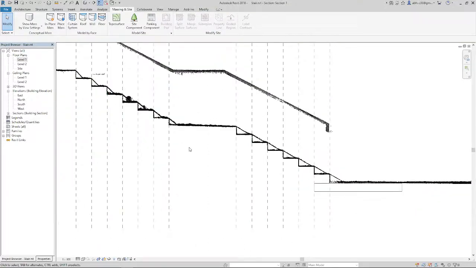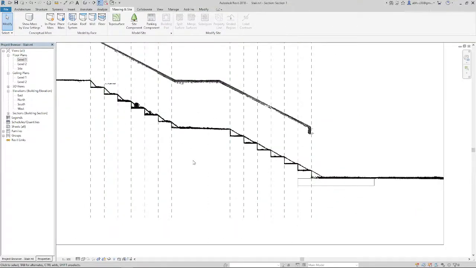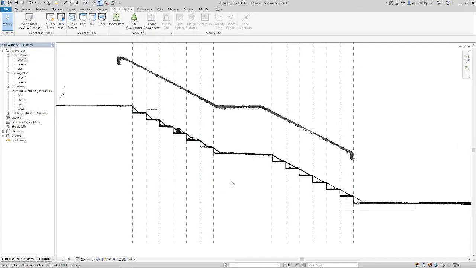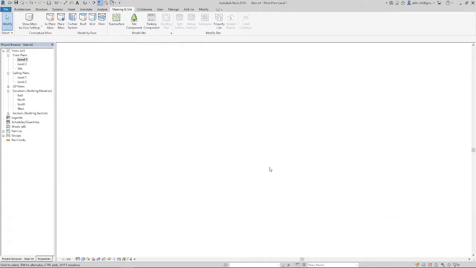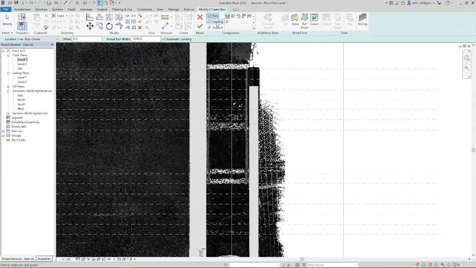Yes, it's done. Now I will check it in plan again. Yes, it's okay. Next I will go to Architecture, Stair, then Create Sketch in the component area.